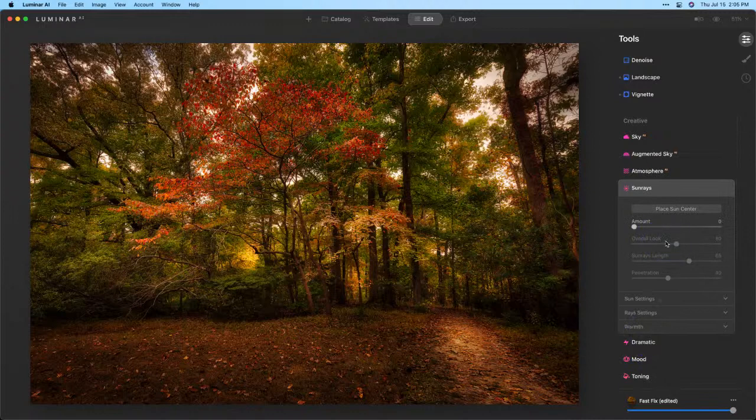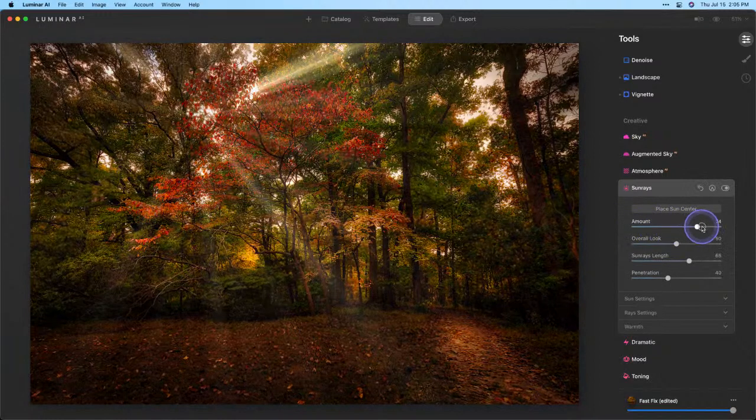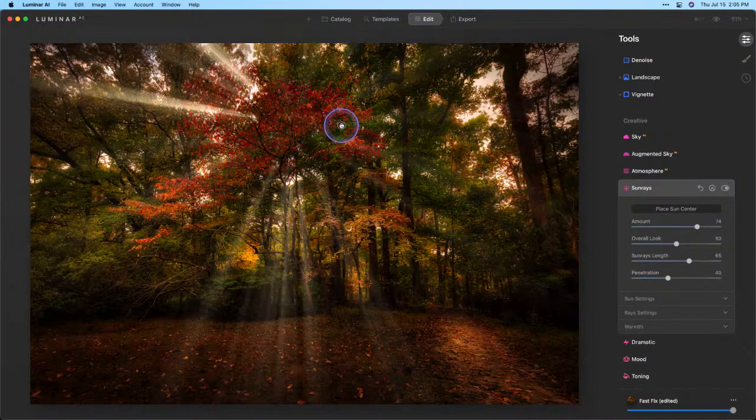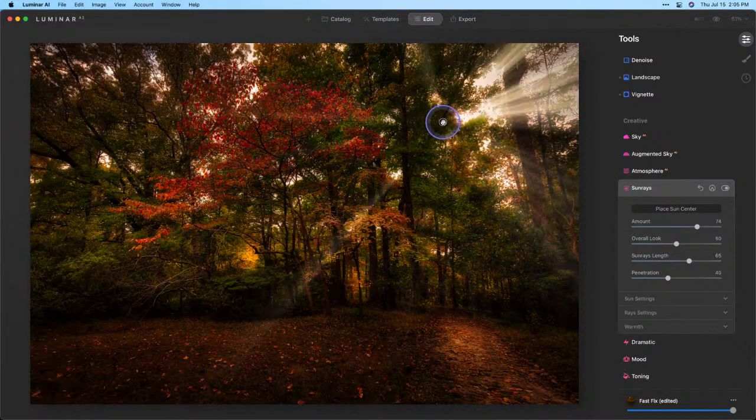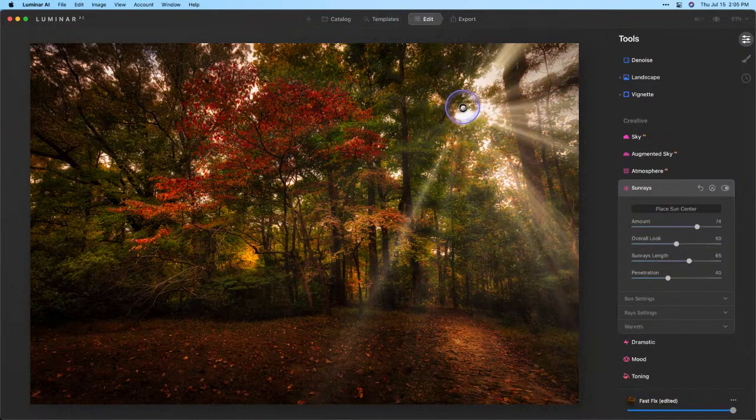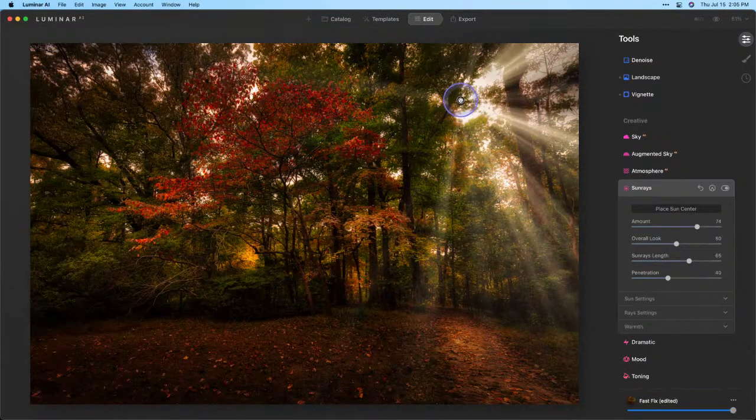And you can see how you can transform those added sun rays from something really garish and out of place to something really beautiful that, you know, does really good things to your image. So the first thing I'm going to do is pull that amount slider up nice and high. And this is so we can see it. Then I'll click Place Sun Center. And much like when you're choosing a sky for sky replacement, you want to pay attention to the direction of light. So I'm going to bring that sun center to where the sun is naturally.